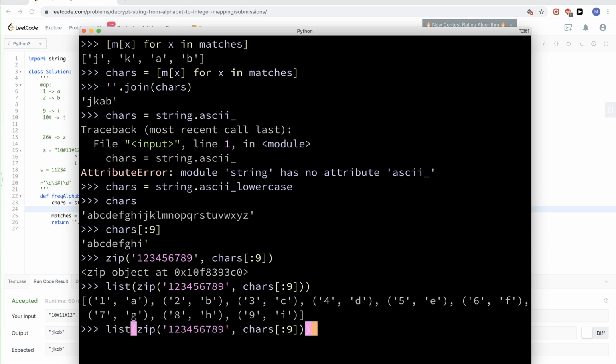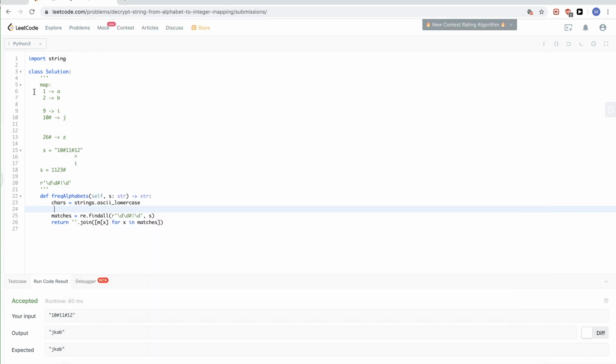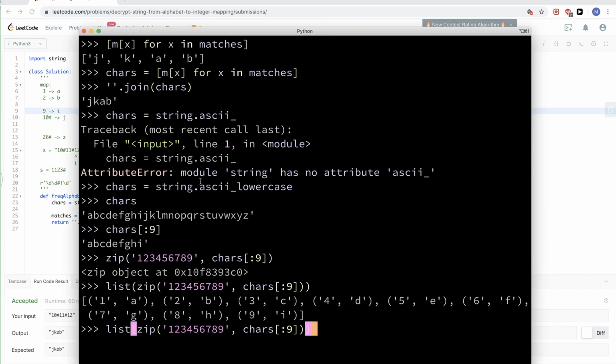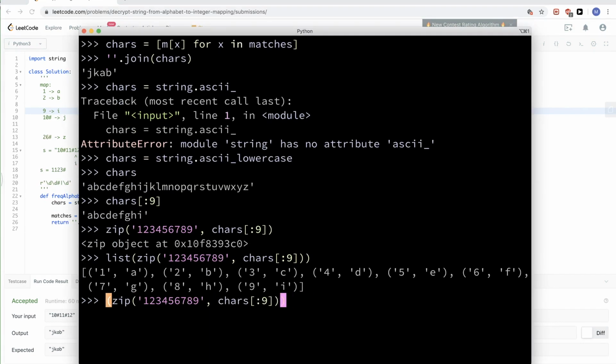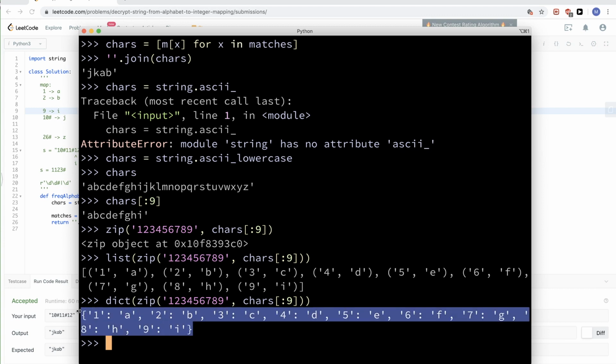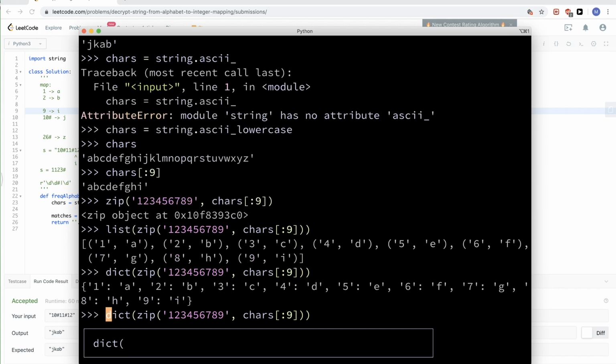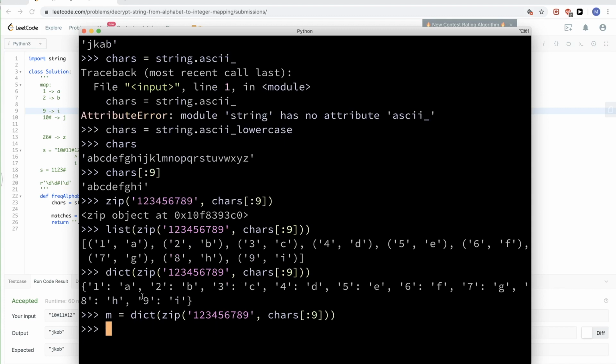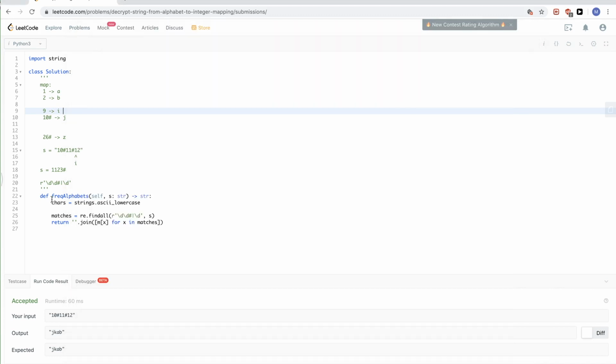Okay, now all I need is to convert this to a map to have the mapping for the first 9 characters, right? And to do that, I can just use dict here, and that converts it to a mapping. So now 1 is mapped to A, 2 to B. So I have the first 9 ones, right? So I can just put this in a map. So let me just put this here.